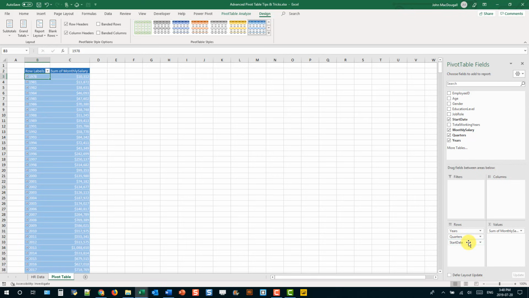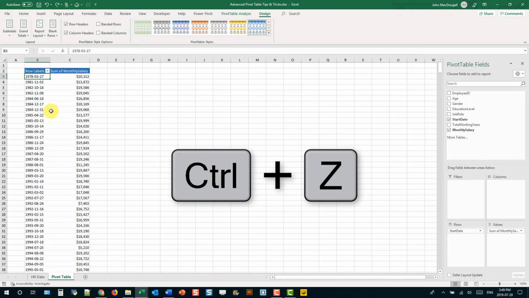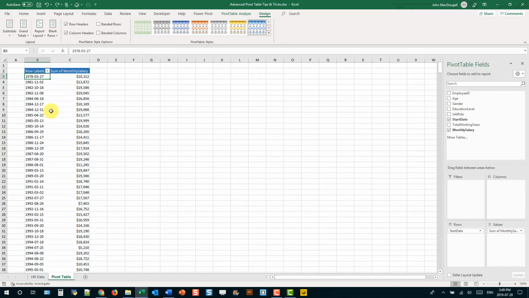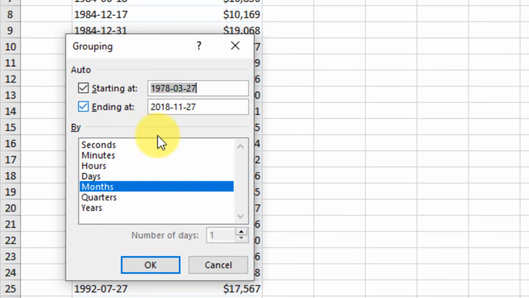Now, if you don't want this automatic grouping, you can press Ctrl Z and that's going to ungroup those fields. Or if you want to change the grouping, you can right click on the date field and go to group. And that's going to open up this grouping menu for dates.